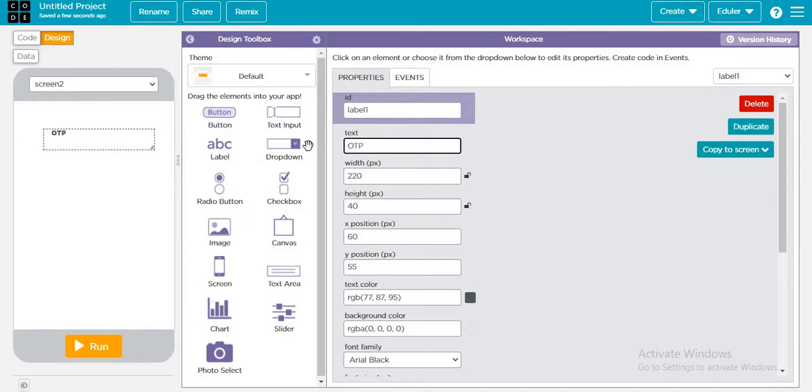Write OTP has been sent to your phone number, which is here. The OTP will come, the phone number will come here. Text will be blank for now. Just write your phone number.